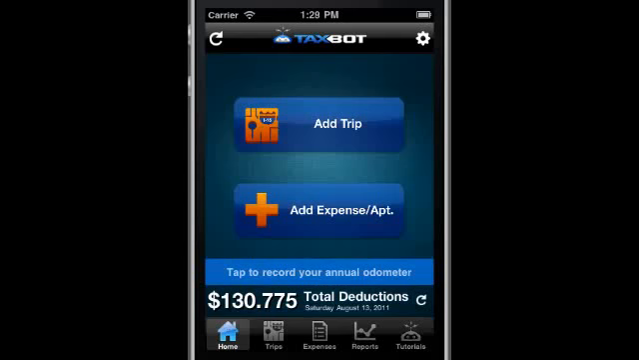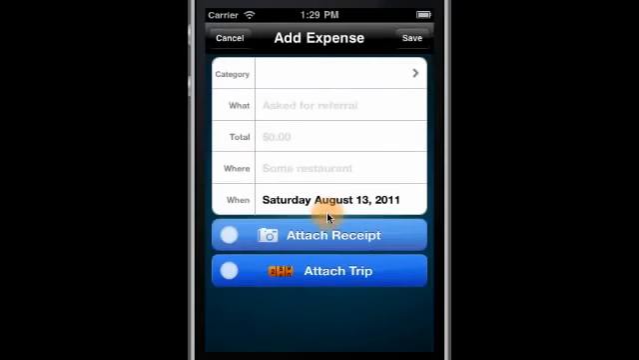Let me show you how easy and fast it is to record a deduction with Taxbot. Simply open up your Taxbot app and tap Add Expense or Appointment. The great thing about Taxbot is that unlike many expense trackers on the market, our app asks you the questions that the IRS requires for a legitimate deduction.